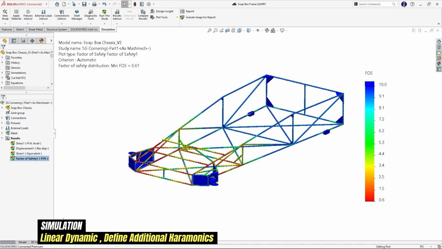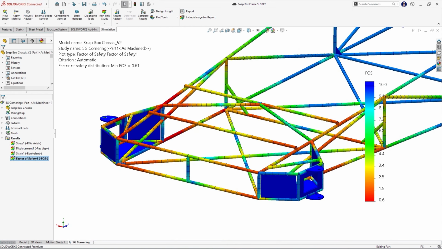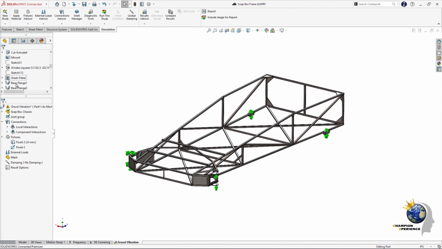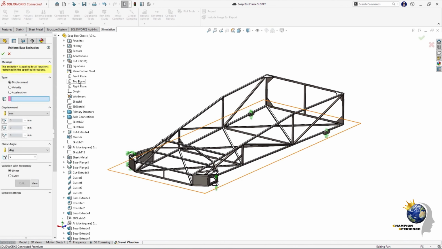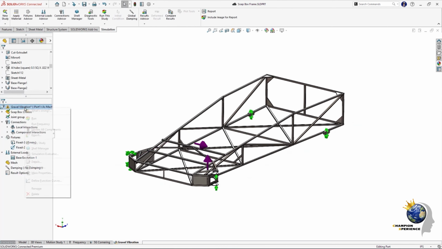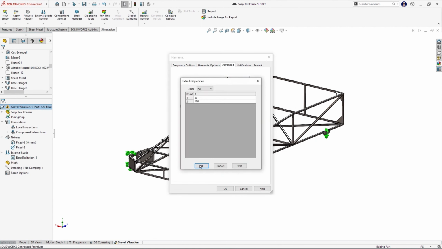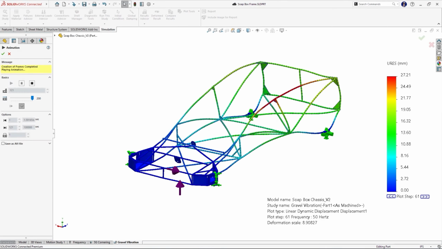Elevate your simulations with SOLIDWORKS 2025. If you encounter a low safety factor in linear static analysis, switch to dynamic analysis. SOLIDWORKS 2025 now allows you to specify response spectrum areas, target harmonic modes, and add customized base excitations, making your simulations more precise and powerful.